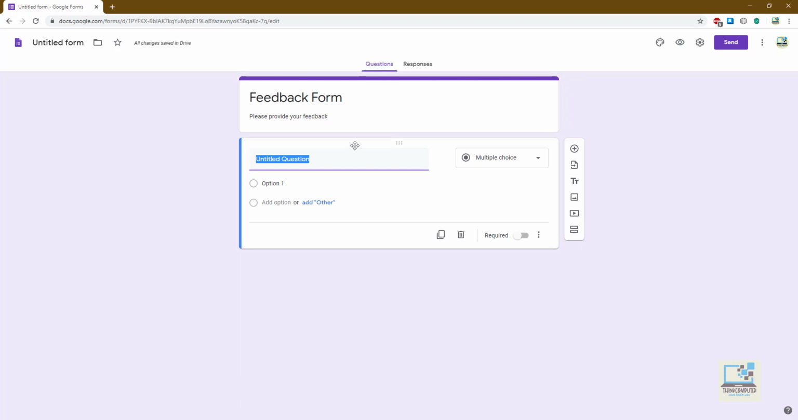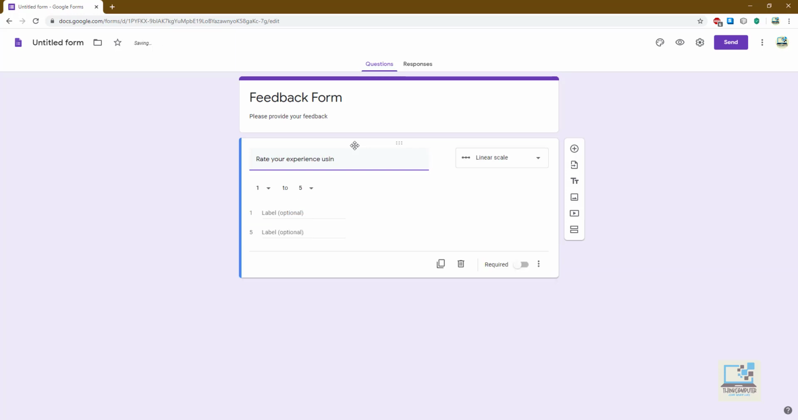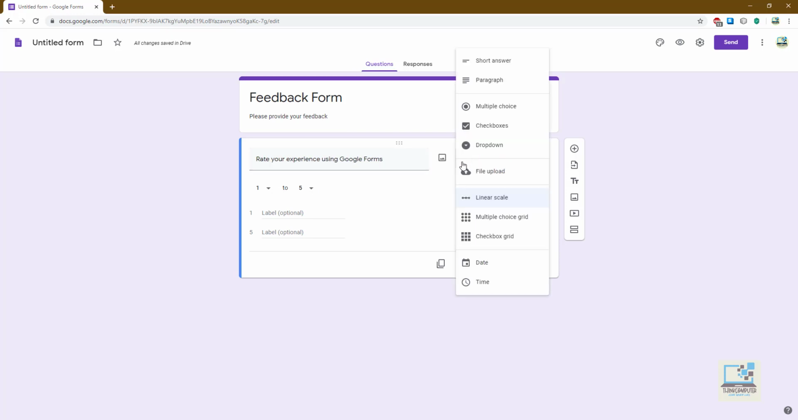Suppose my first question is, rate your experience using Google Forms. Now as you type the question, the Google Form will automatically detect the type of question and provide you a suggestion. For example, rate your experience using Google Form. When I use this statement, then automatically linear scale came.